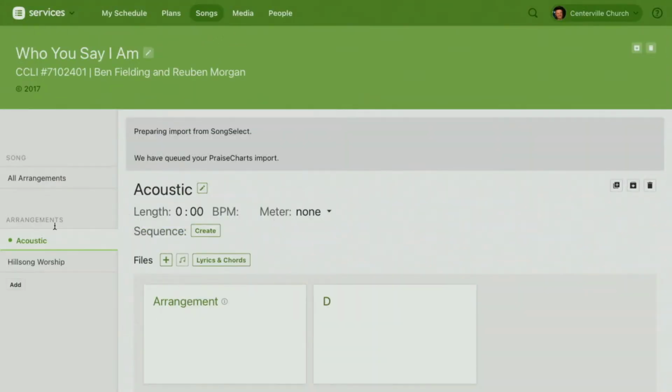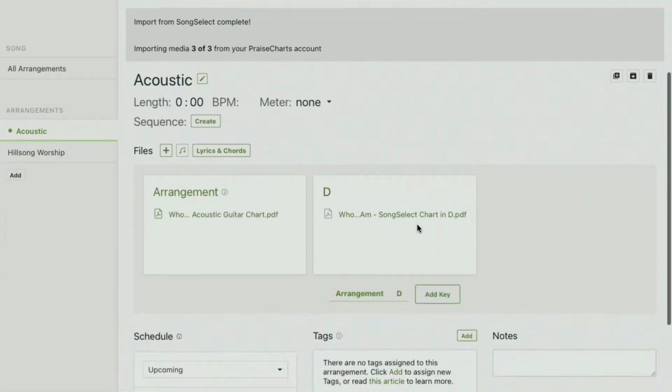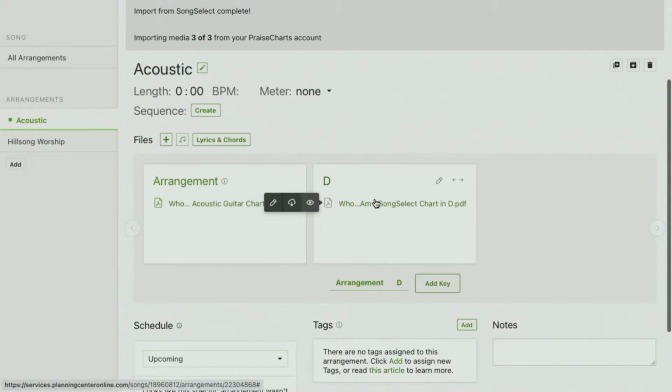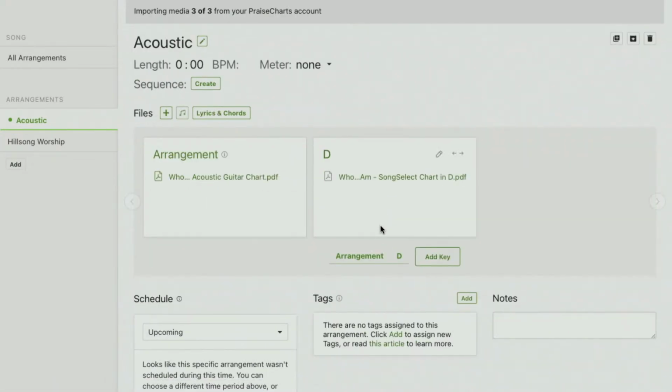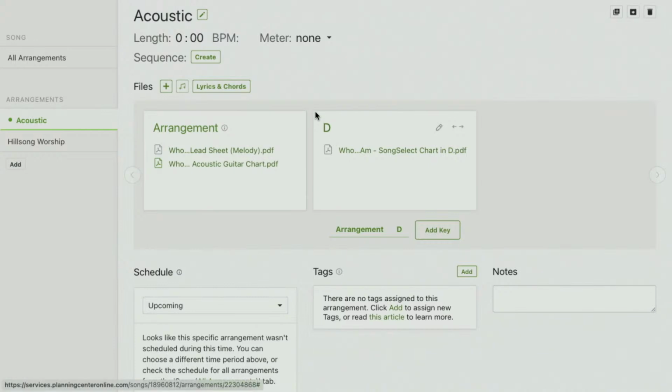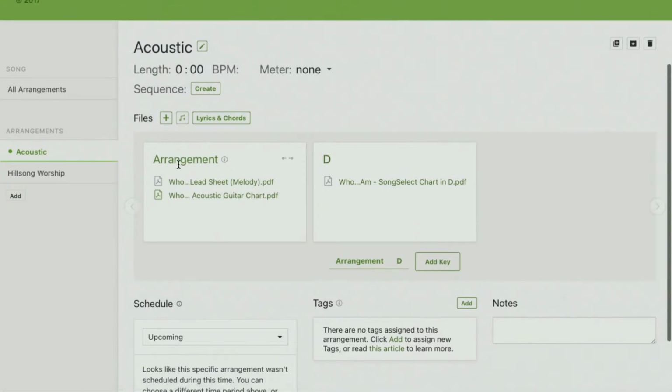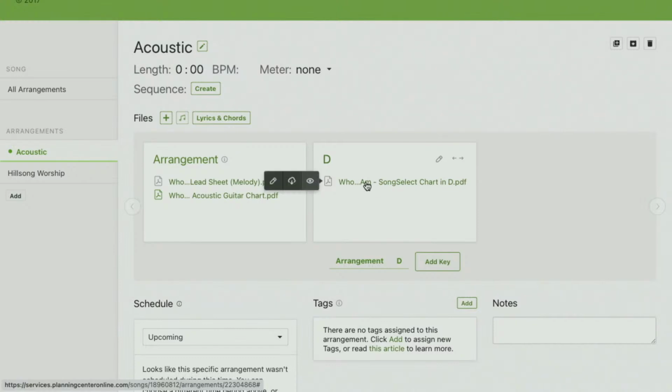It is going to make a new acoustic arrangement of that, and you can see it's importing from Song Select. It's also importing from Praise Charts. So as we're just standing here, its new files are going to be popping in. Now, here are all of our files, and let me talk to you real quick about why there are different boxes here. This is for organization and efficiency, actually. So we've got files that are for the arrangement, and then we've got files for the key.